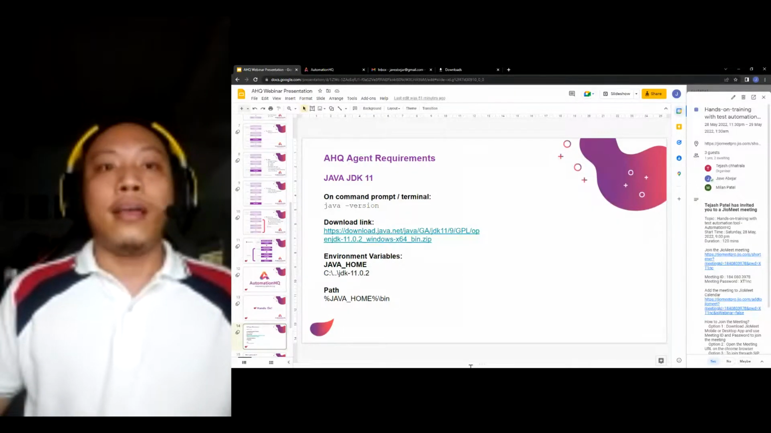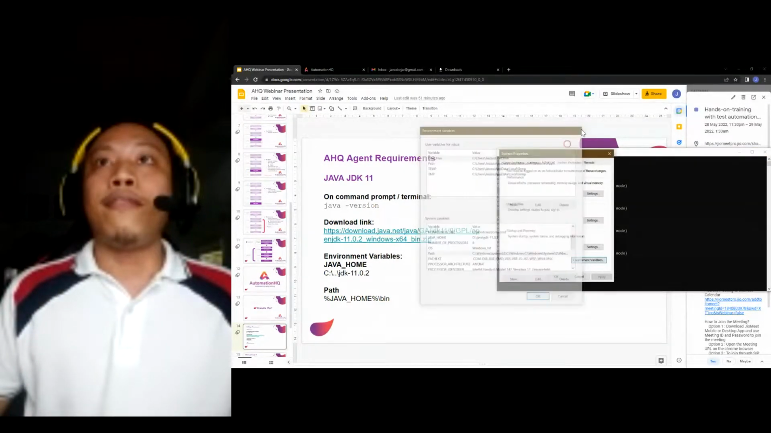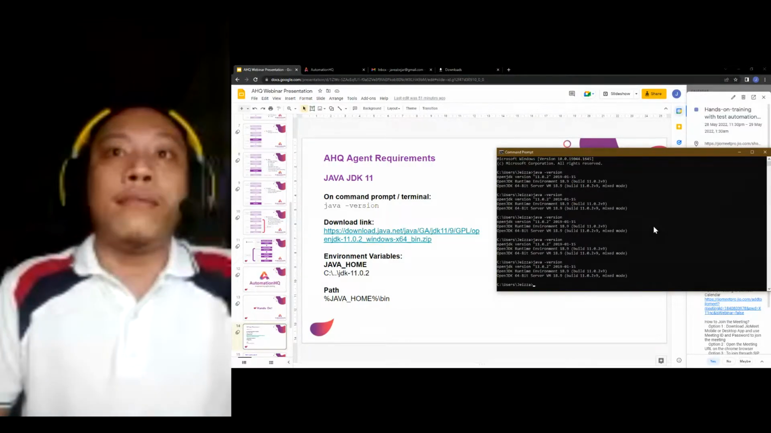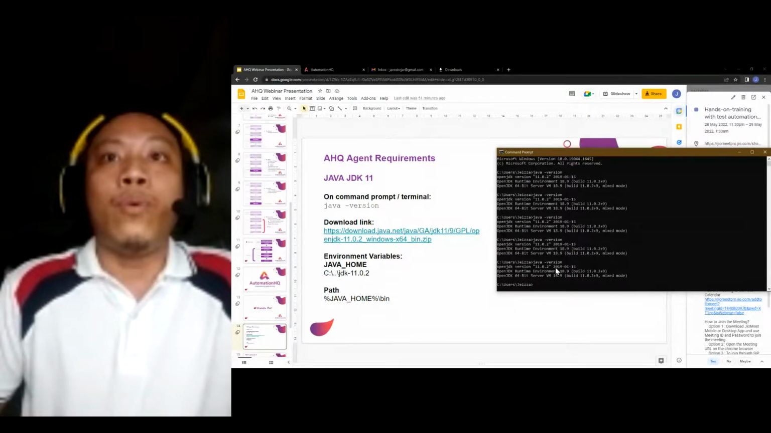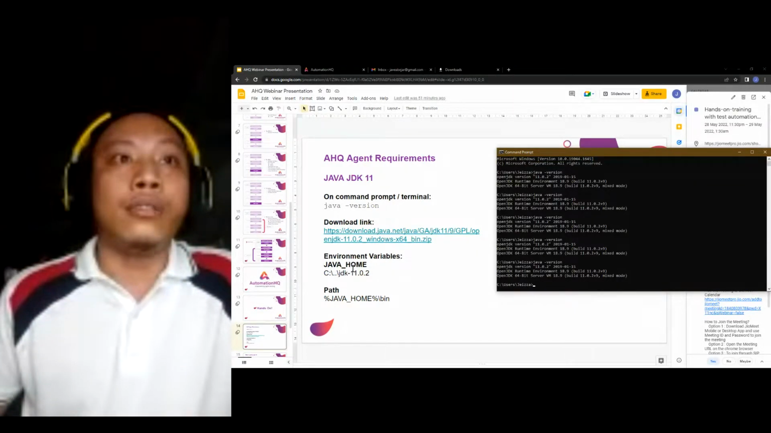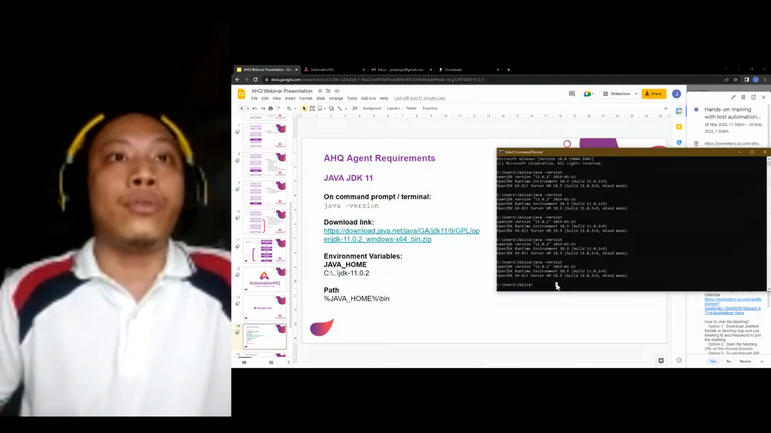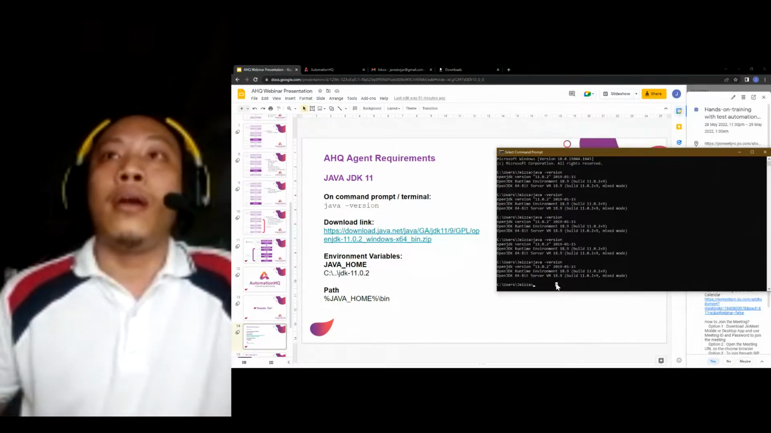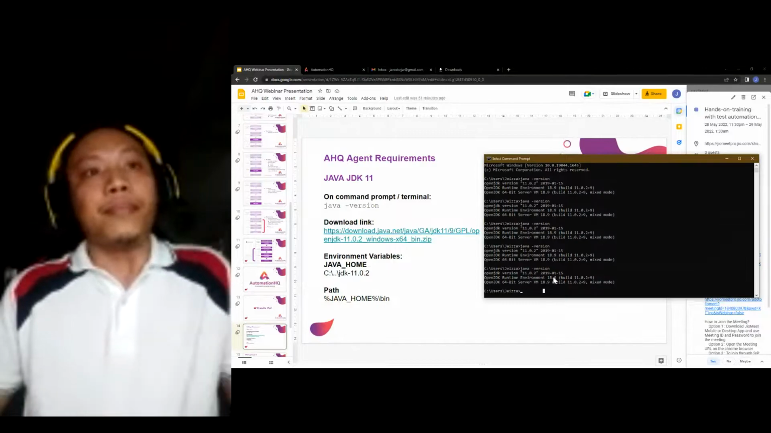All right. Then you can verify if the Java has been installed in your computer by using the java dash version. If it's not refreshing or showing that you have a Java version, you can double check the environment variables if you have entered the paths correctly. And then if it's still not showing, you need to do a restart on your computer to allow the Java to be manageable. All right.